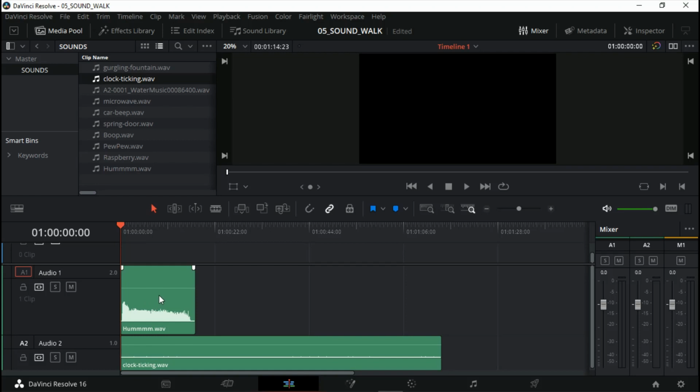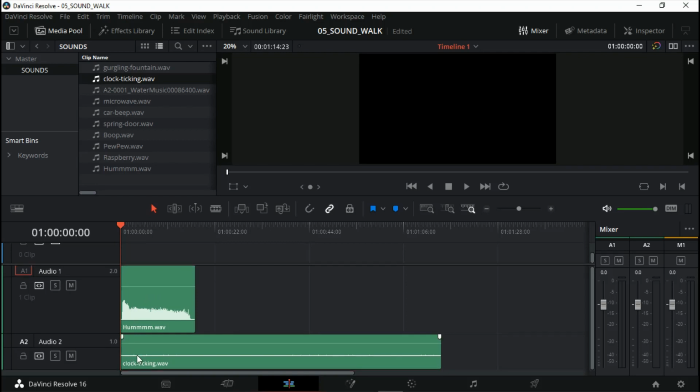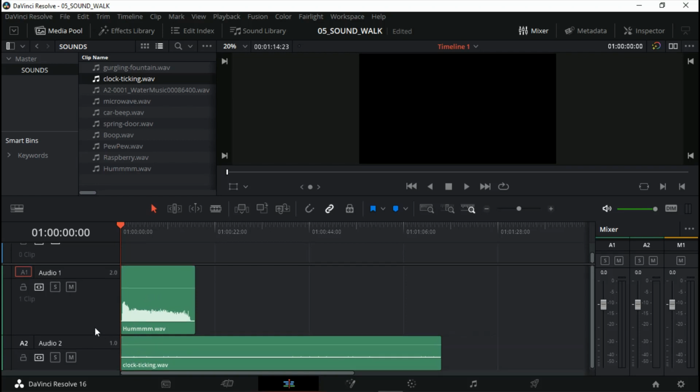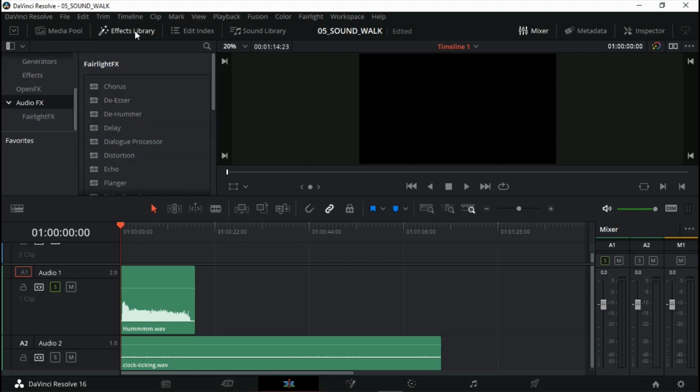So now I have two channels. I have my humming channel and I have my clock ticking channel. I'm going to click on the solo, and this will make it so that only the humming channel is being worked on. And now, as you can see, we have our effects library. This will give us the different effects that we can bring in.